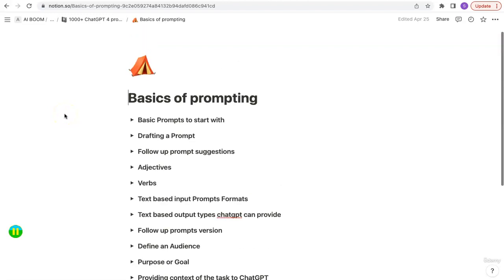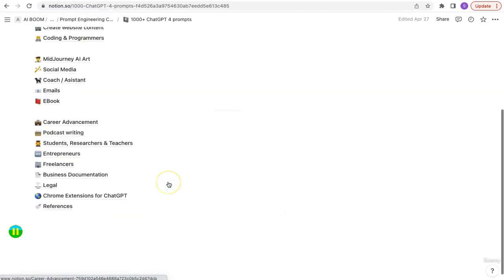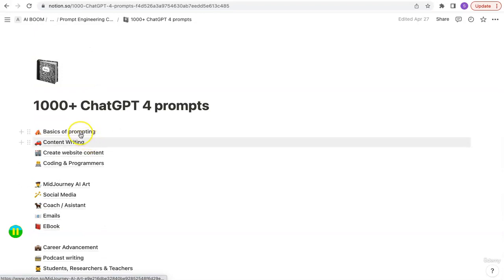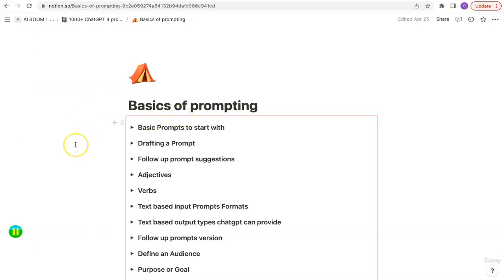So this is the prompting guidebook that I've attached in the introductory section as a link and as a PDF. If you click on the link, it will take you to this page, which has a lot of different sections with different prompts. We are right now working with the first section, which says basics of prompting.